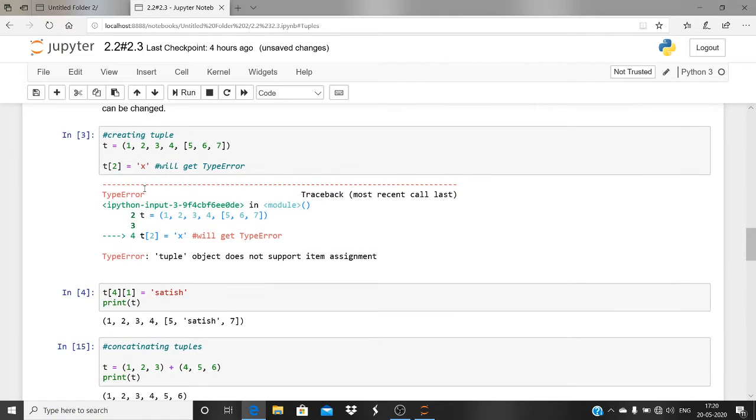Changing a tuple: we can change a tuple, but we cannot change a list. Okay, so here is an example of how to change a tuple.